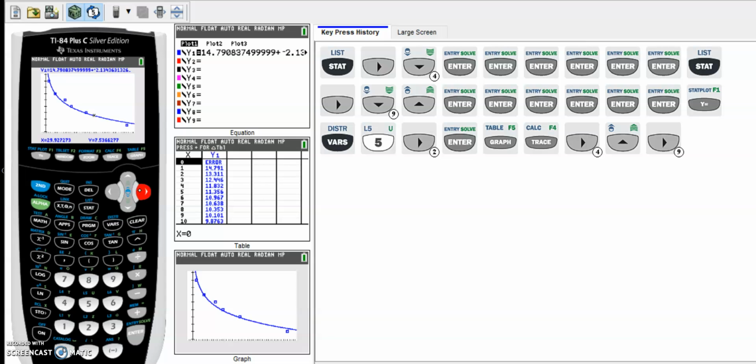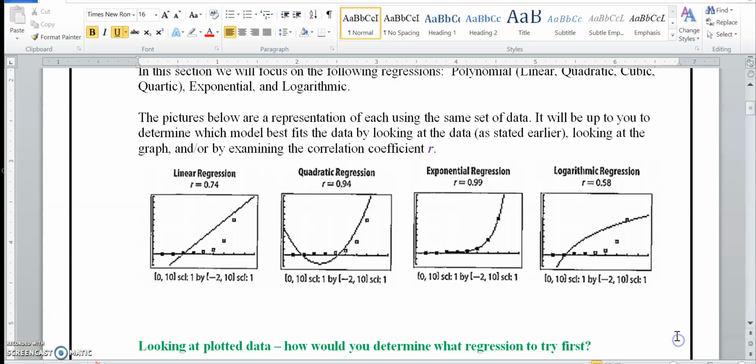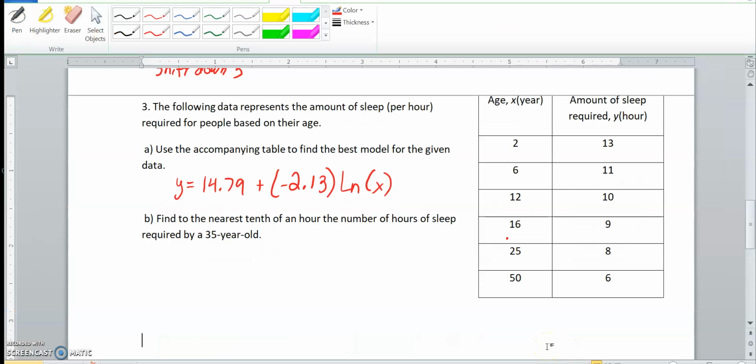So as I'm tracing the function, I want to know when x is 35 years old. It says that theoretically, a 35-year-old should need 7.2, because it says to the nearest tenth of an hour, 7.2 hours. So we go back to our function here, it says plug it in and find the nearest tenth. We find 7.2 hours is needed.